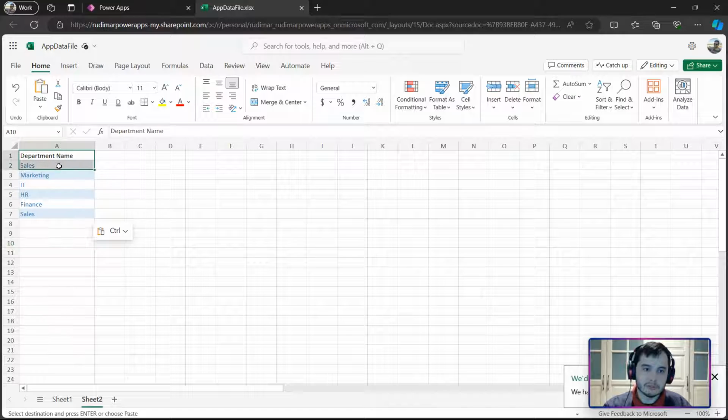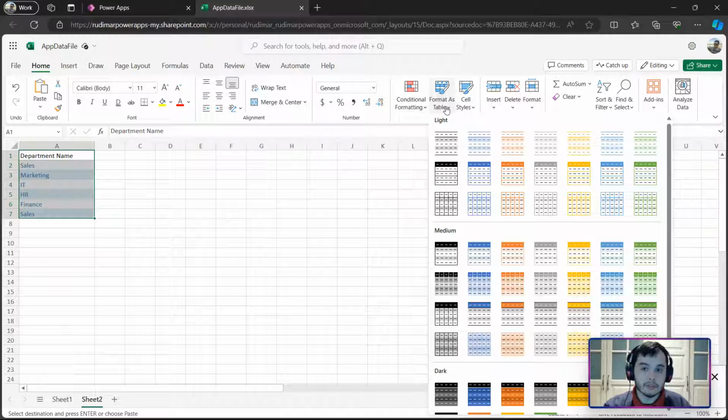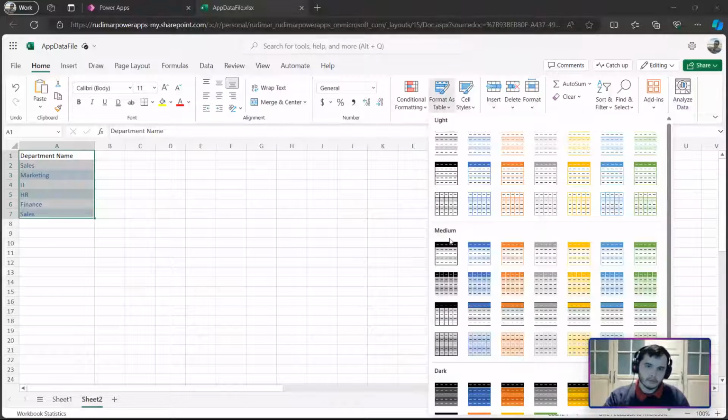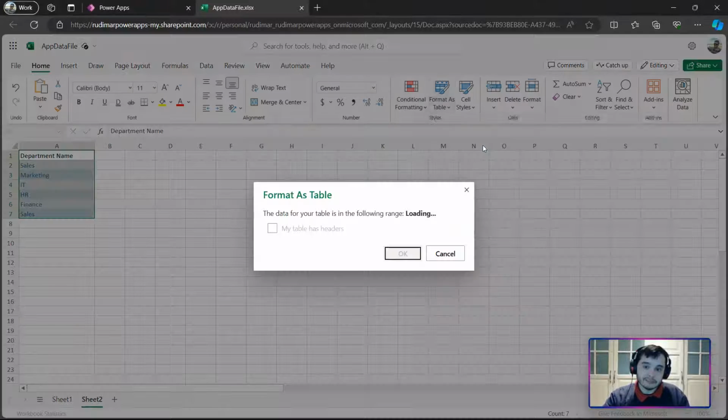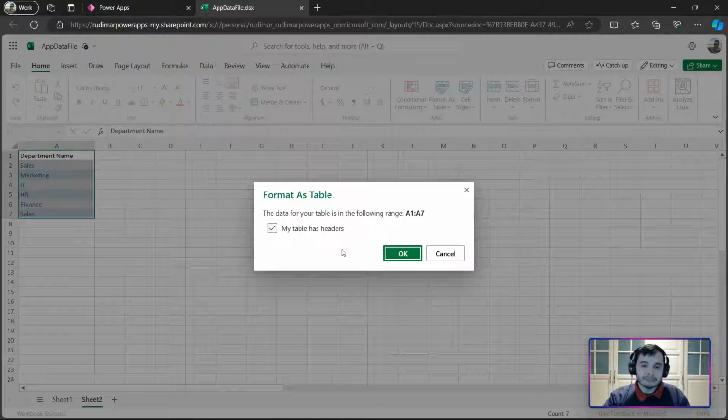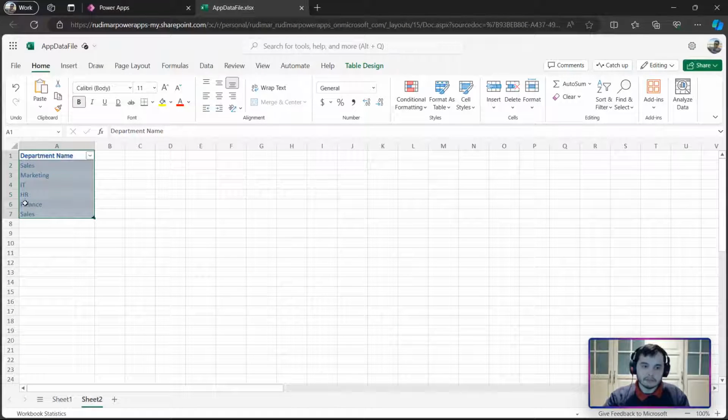And now I'm going to transform this into a table by selecting everything and formatting as a table. As we just saw in the beginning of the course, how to format as a table so Power Apps can access this information. Let's select any style. I'm going to get the second one, light blue. I'm going to keep it checked, the one that says that my table has headers, because it has. The first one is the header called department name. And let's click on OK. This will become a table.